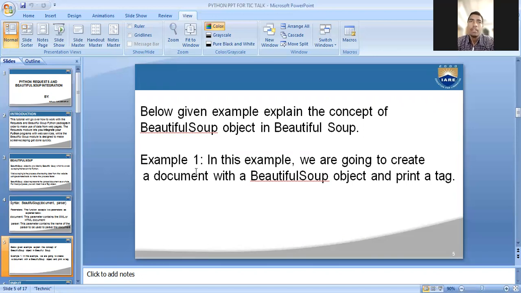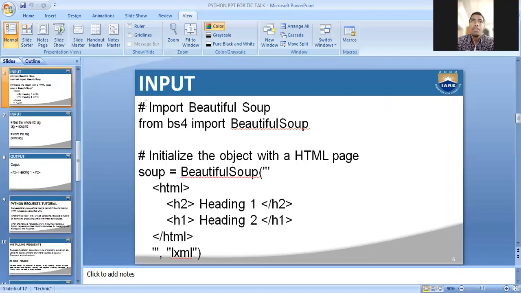Then here's the input of our Beautifulsoup program. Here we will add a hash symbol, which means that what we write after it in the program is not taken as input in our program. This is for our understandability. We are adding here a hash, and we are writing import BeautifulSoup. Means for the program we import Beautifulsoup, then initialize the object with an HTML page.